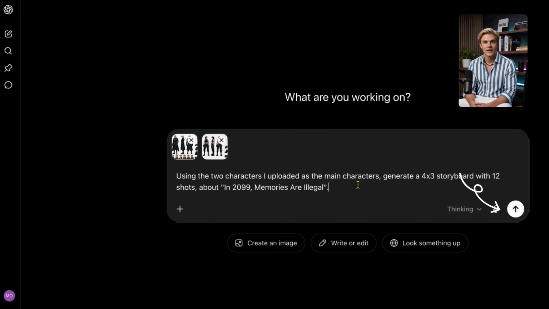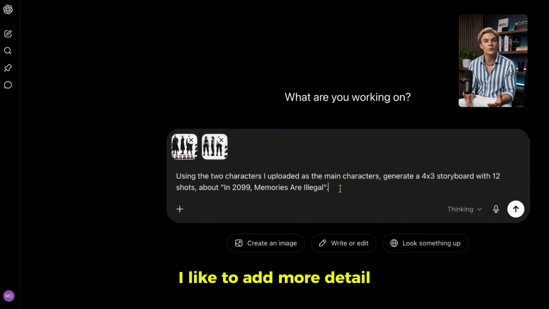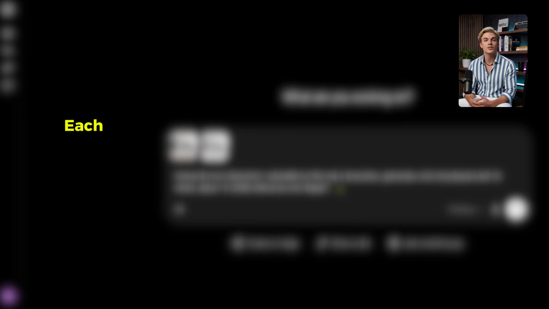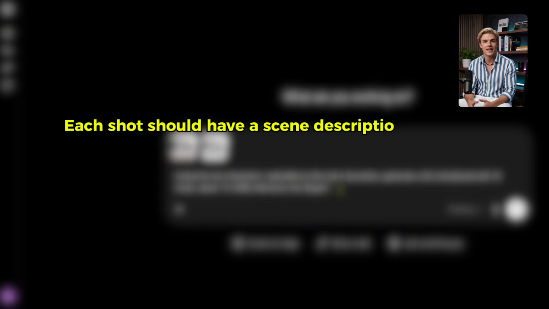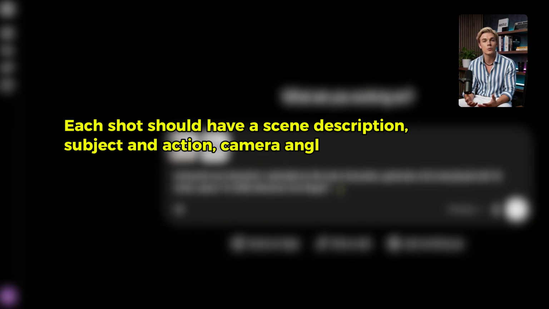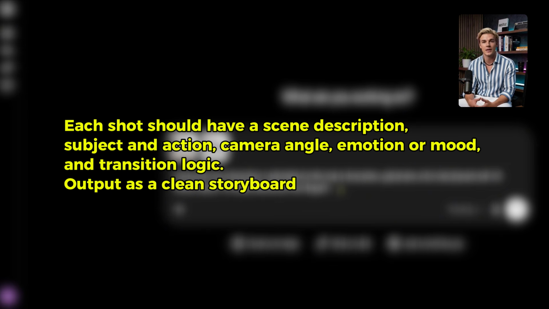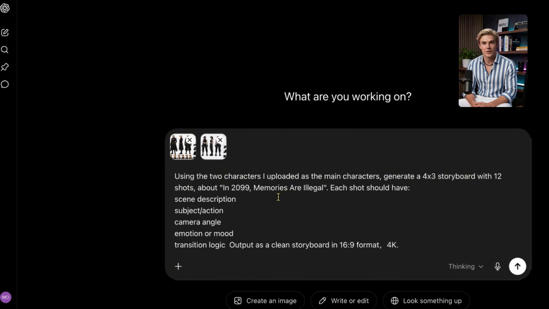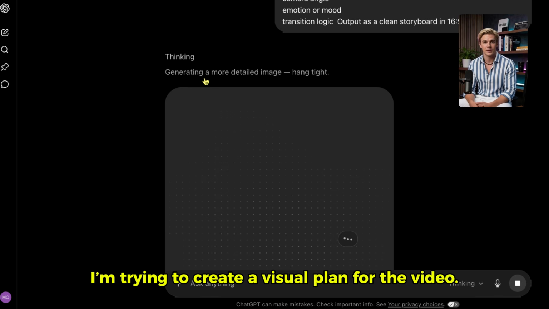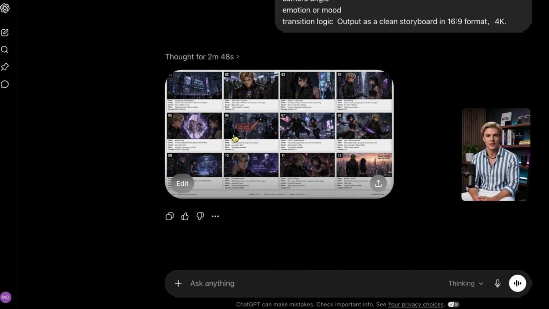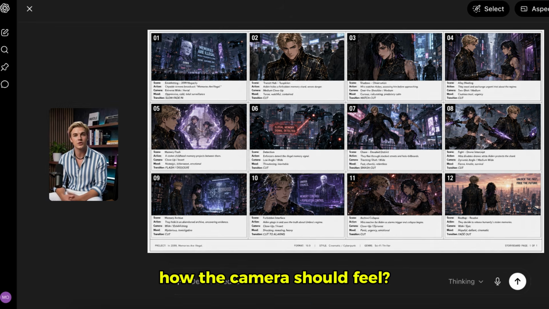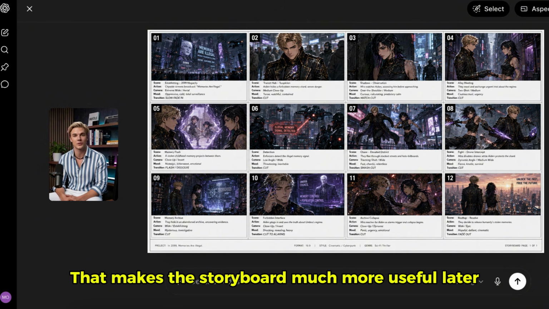But if I want a better result, especially for video later, I like to add more detail. So I add, each shot should have a scene description, subject and action, camera angle, emotion or mood, and transition logic. Output as a clean storyboard in 16:9 format, 4K. The reason I add this is simple. I'm not just trying to create a nice image. I'm trying to create a visual plan for the video. Each shot should tell me what is happening, who is in the scene, how the camera should feel, and how the story moves forward. That makes the storyboard much more useful later.